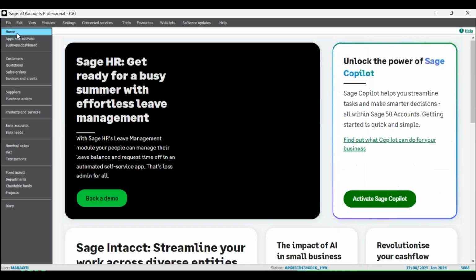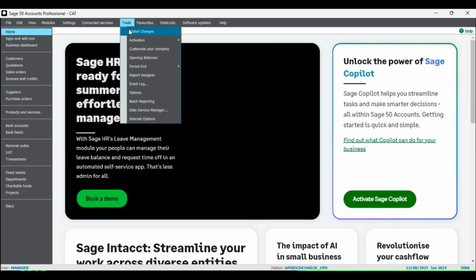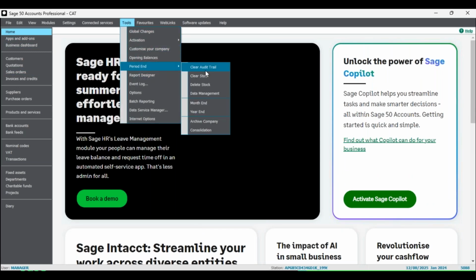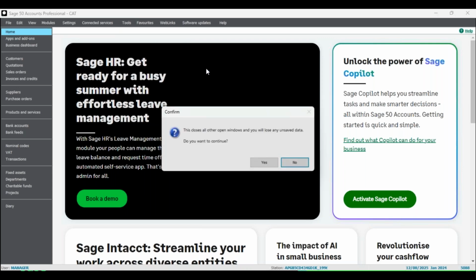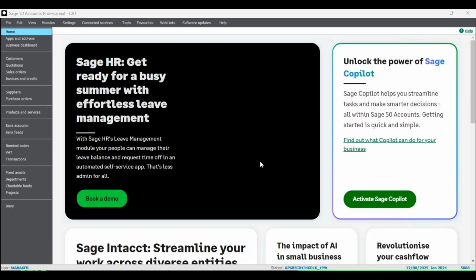So if we start from the beginning, what we're going to be doing here is accessing clear audit trail. So tools, period end, clear audit trail. That easy. Once you click on that, it'll always ask you this question. Closes all other open windows. We've got none, and we've got no unsafe data, so I'm fine to continue with that as well.